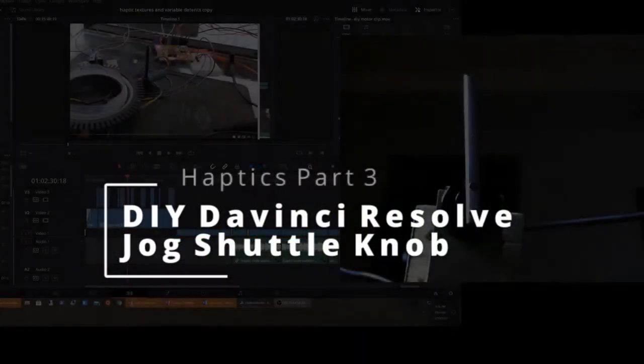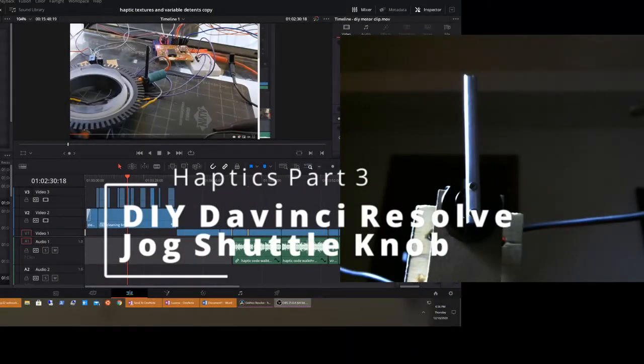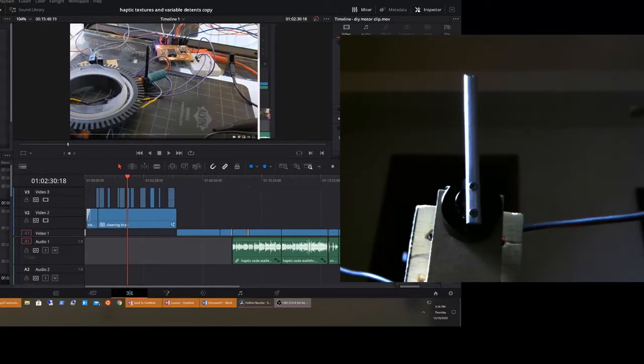Hey Internet, it's cold and rainy. I've been spending a bunch of time reading data sheets.